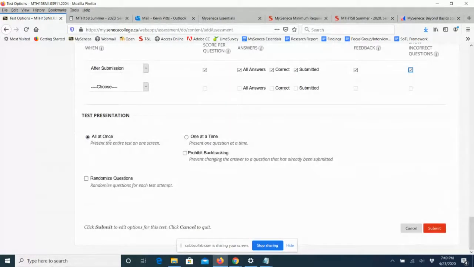Now, do you want to show it all at once? Do you want to show it one question at a time, or prohibit backtracking? For a quiz, I always show it all at once. And the reason is, sometimes students get confused with one at a time. They only think it's one question. They forget to click the next button to go to the next question, until they learn how the tool works.